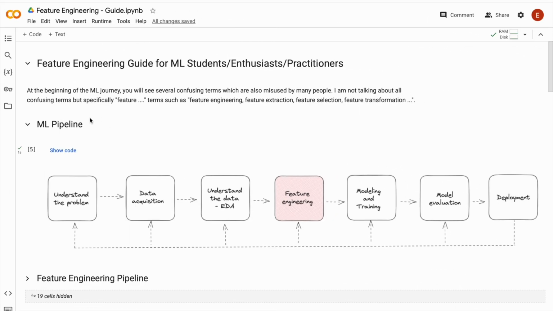I hope this guide will be beneficial for you, especially at the beginning. At the beginning of the machine learning journey, these terms can be a bit confusing, so I tried to clarify those terms and explain them with a brief explanation. And of course, this is a guide for beginners.